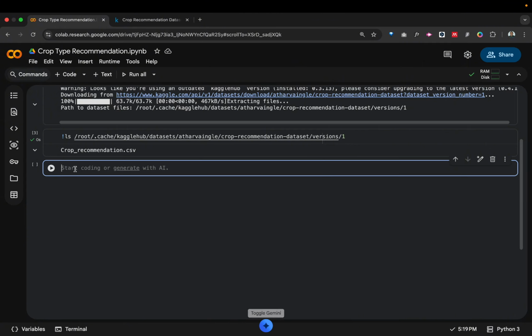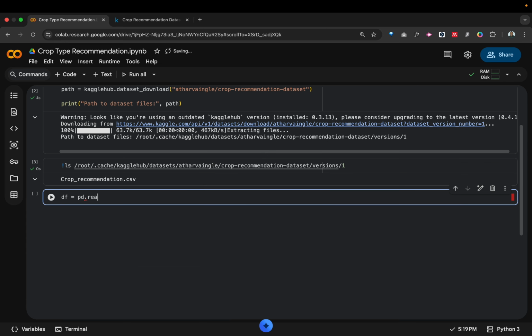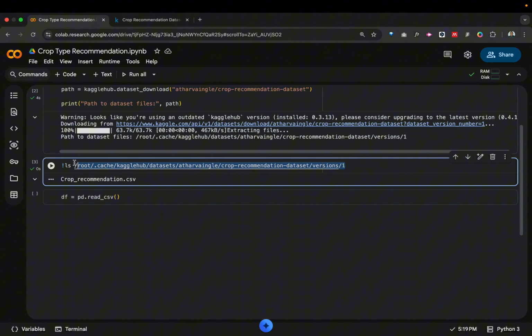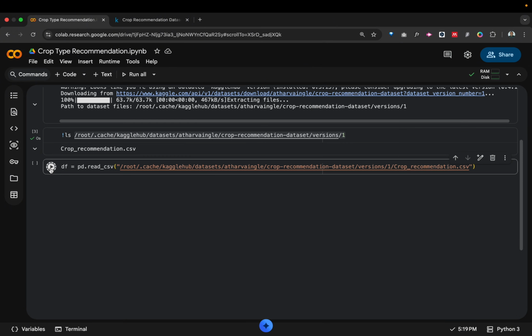So let me cancel this part. Then we just say our data frame for pandas, pd.read_csv, because we've imported pandas as pd already. I will just copy the directory that we have. So this is the directory. I'll pass it in, add a slash, and copy the name of the file and put it there. This should be able to load the data that we need.